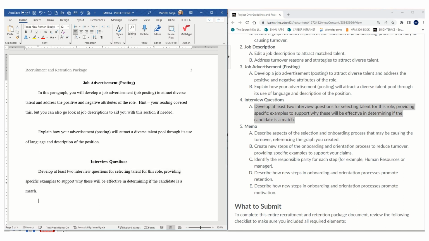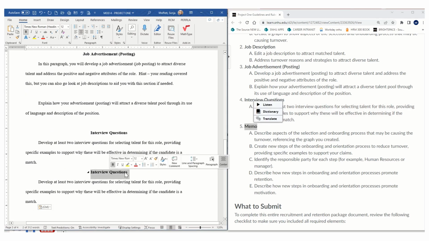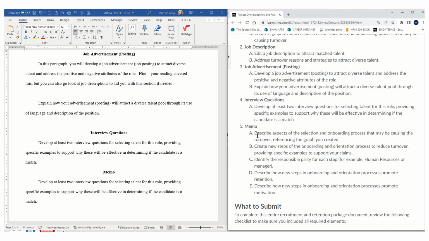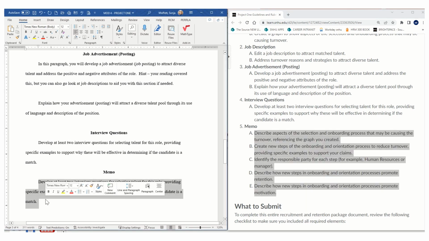So again, you can do a copy paste. The next section is the memo. So I'm going to do memo. And there are specific things that need to be a part of your memo. And that's here, all spelled out for you in your assignment guidelines. So that is how you will write the memo.